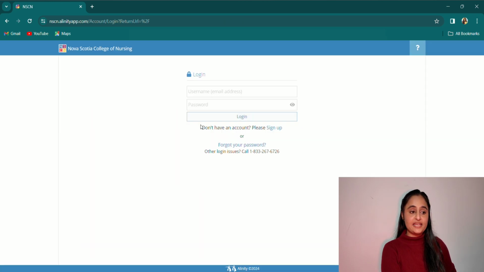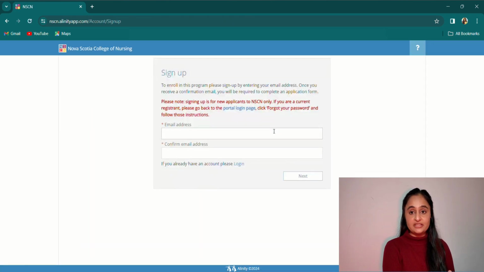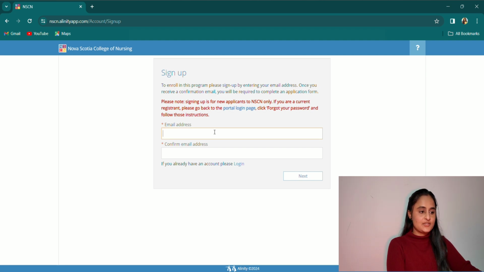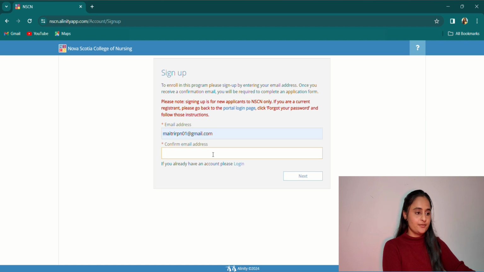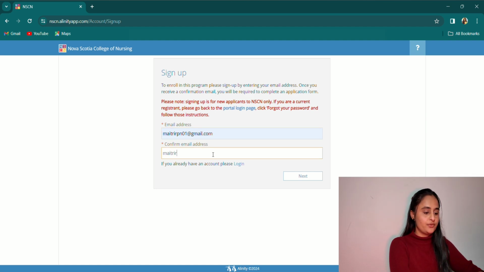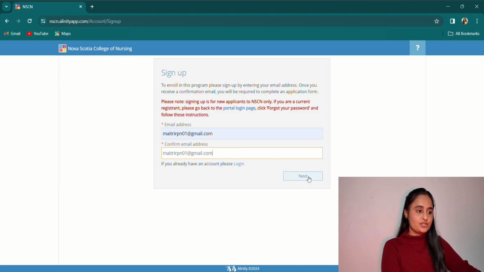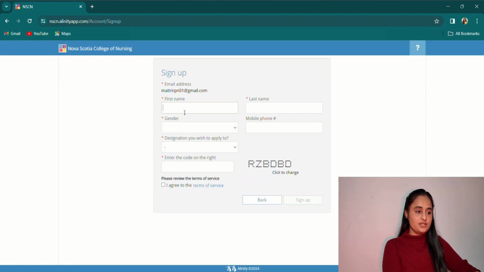First, I'll click here, sign up. I'm assuming you don't have an account with Nova Scotia College of Nursing and you are making it for the first time with me. So we will write our email address here, and we need to confirm and then click on next. Then we need to write more information. So I'll write here Maitri Patel, my gender, and what designation I wish to apply for, LPN or RN. I would like to apply as RN.